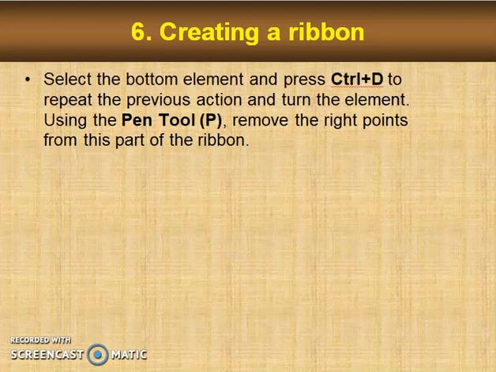Select the bottom element and press Ctrl plus D to repeat the previous action and turn the element using the pen tool, the shortcut key P.